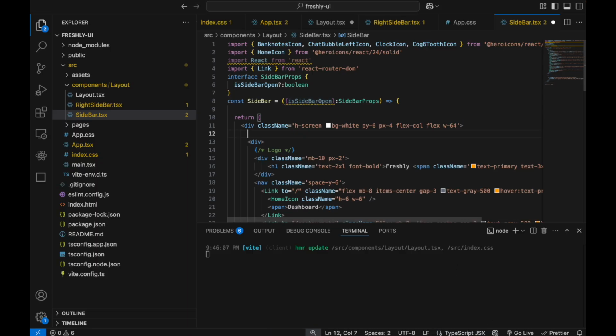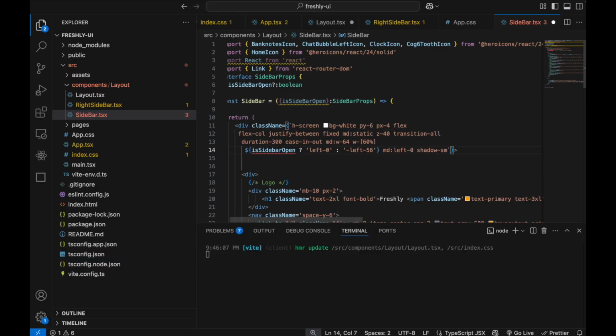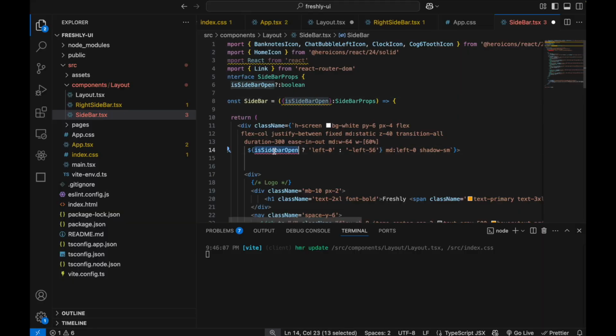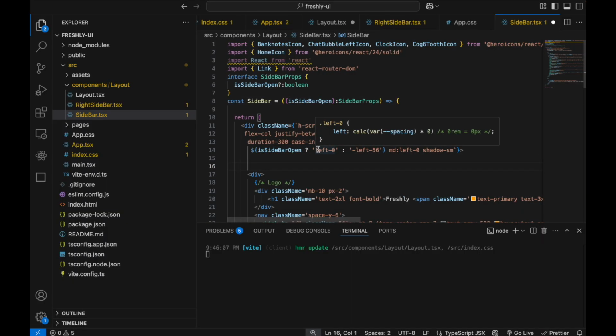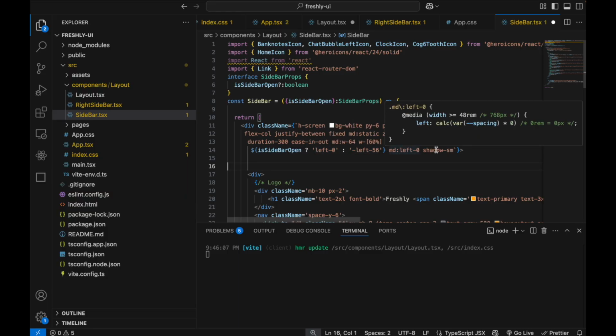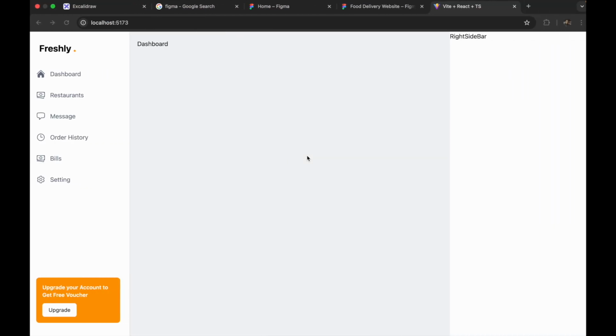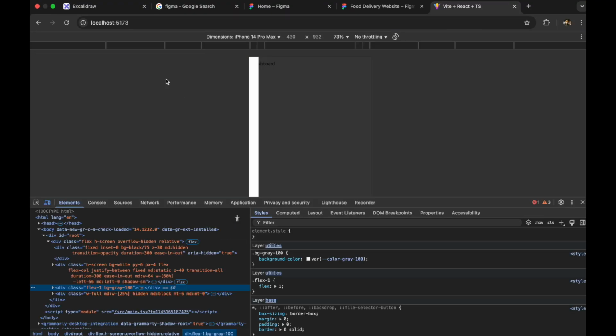So here I'm going to override this. Okay, here I added the height screen and background white, some padding, flex column, justify between, fixed position, and on the medium devices width it will be static, some z-index, and here we'll check isSidebarOpen. Then we will add the left property, if else left we will calculate, and also some shadow. Now if we see, when we come in mobile view, it will not display this left sidebar, right?